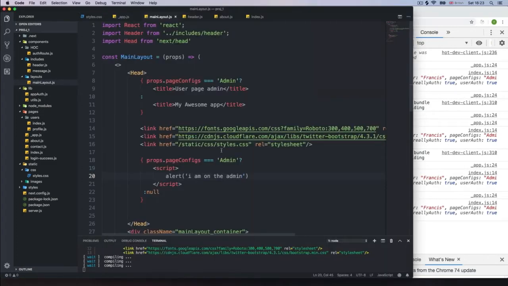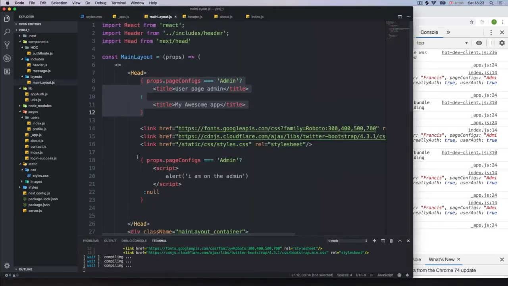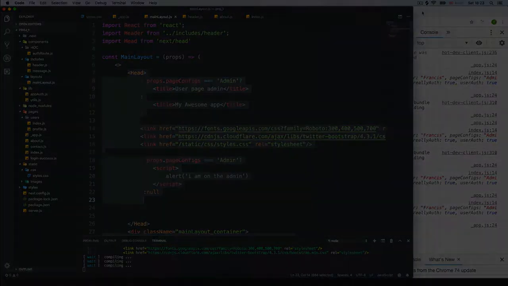So again, this is a very nice feature to have in your application because you will need it. If you go to maybe an admin or maybe to the contact and you need to add some additional scripts or maybe some additional styles, you can do it this way.